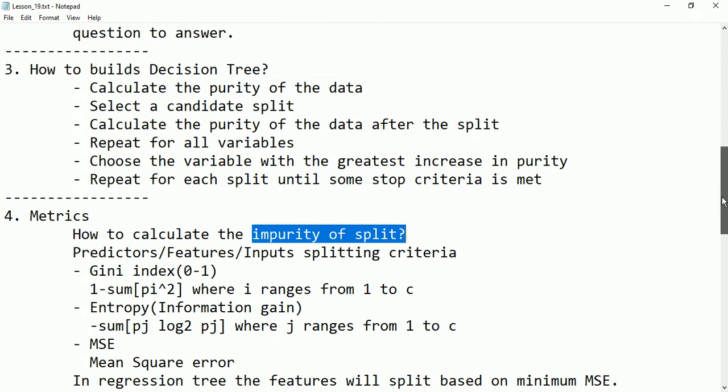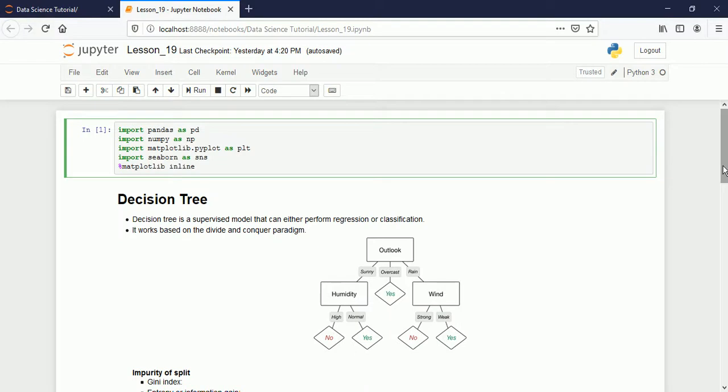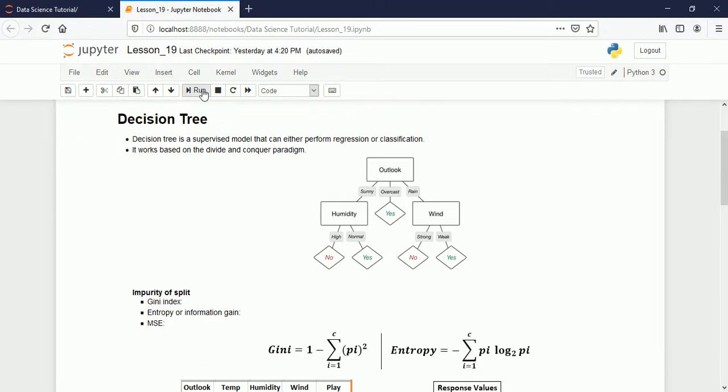Now let's see here practically how we can see all these things. So we talked about the decision tree. We say the decision tree is a supervised model that can perform either regression or classification. If it is regression, it is called a regression tree, and if it is classification, then it is called a decision tree. So it works based on the divide and conquer paradigm, as we discussed earlier.